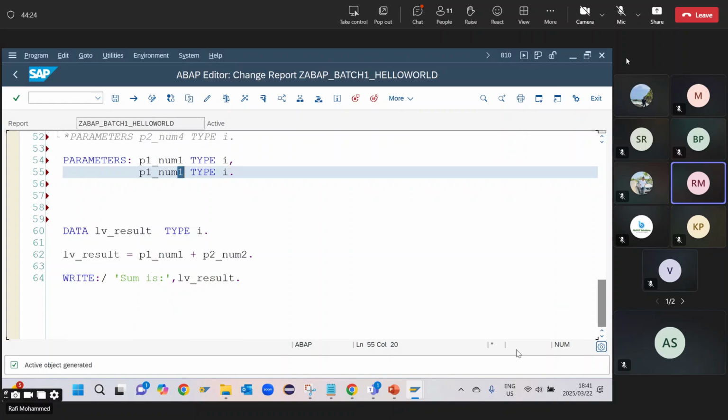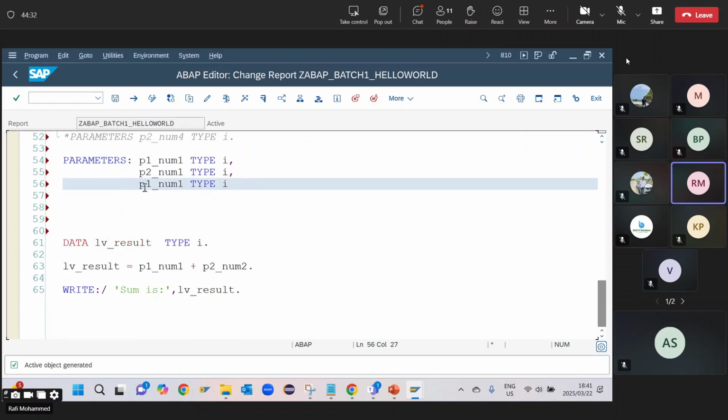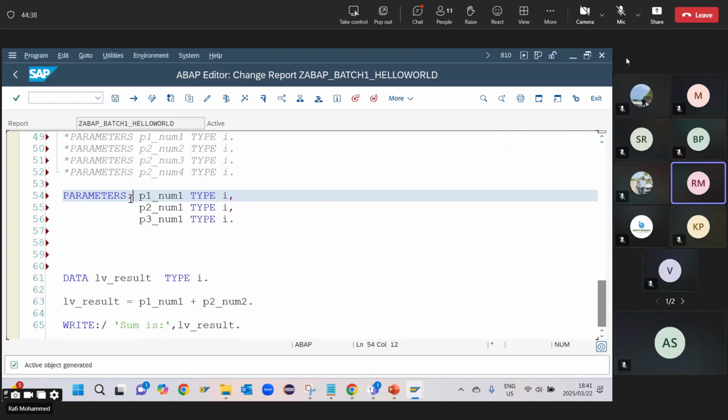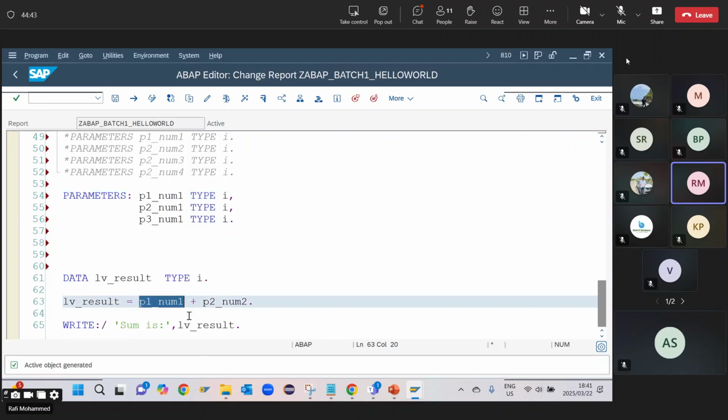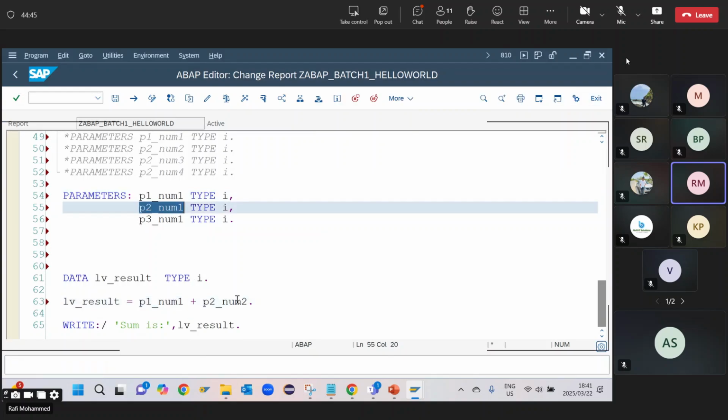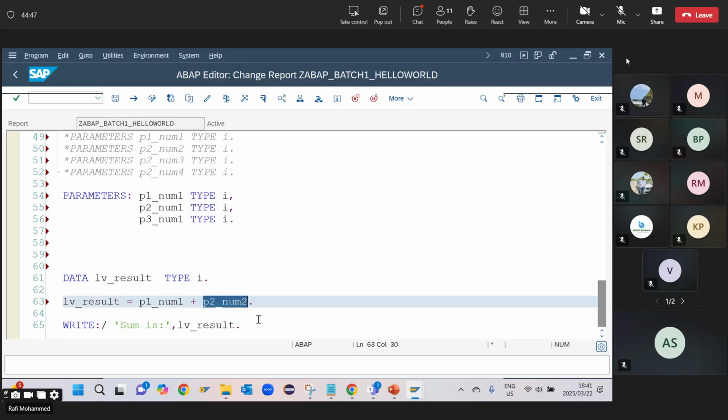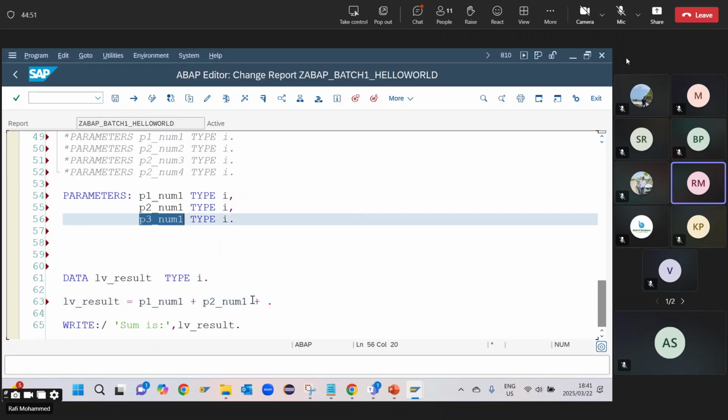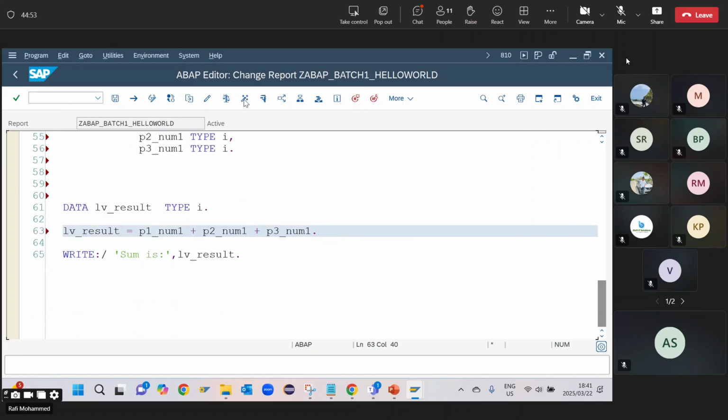So I say this as P2. Let us suppose P2 number 1. And if I want one more, I'll say P3 number 1. Likewise, I can stop it here. So you can use the chain operator in combination with the comma. So this will be P1 number 1, this is P2 number 1, and I will say plus P3 number 1. You're good, super, right?